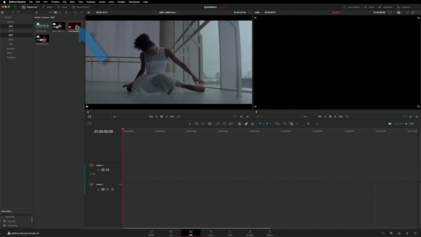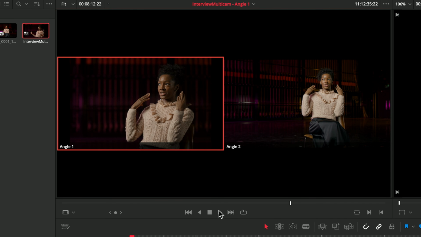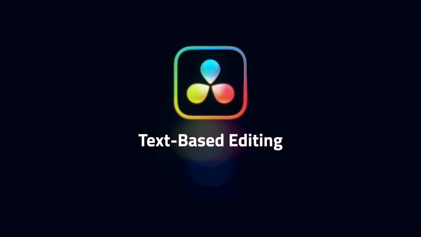If I double click on it, it will load in the source viewer and you can see that both angles play in synchronization.